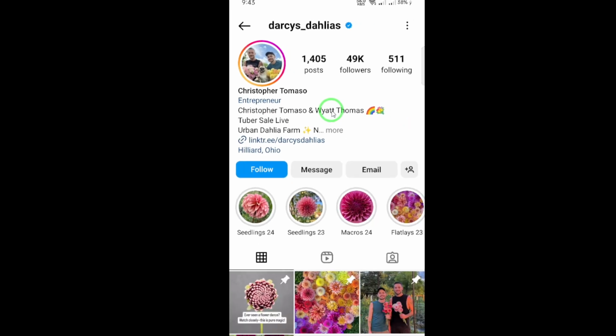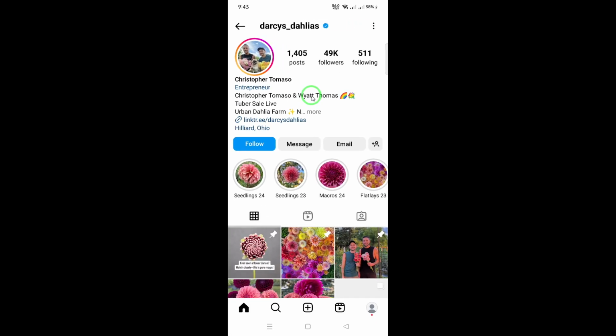Once you're on their profile, look just under their bio section. Here, you'll find the highlights displayed in circular icons. These are collections of their best stories that they've chosen to keep visible.